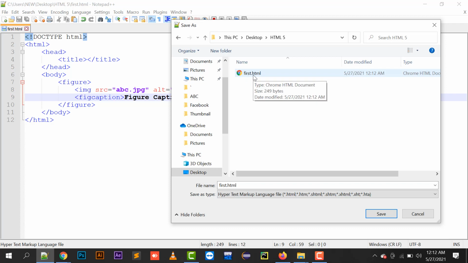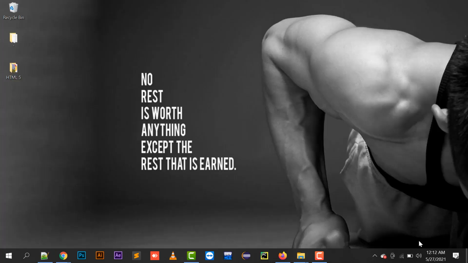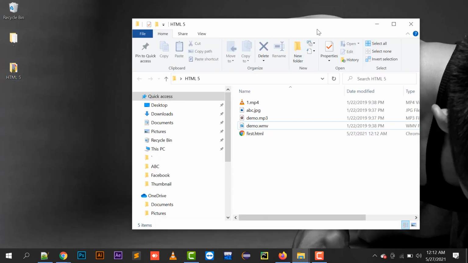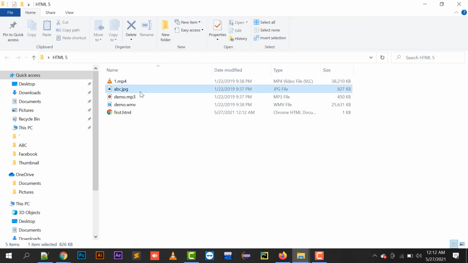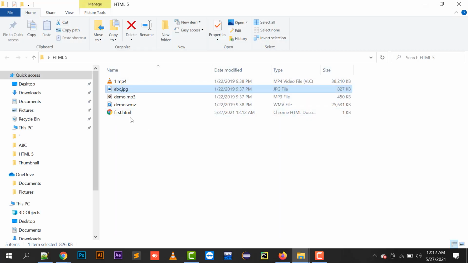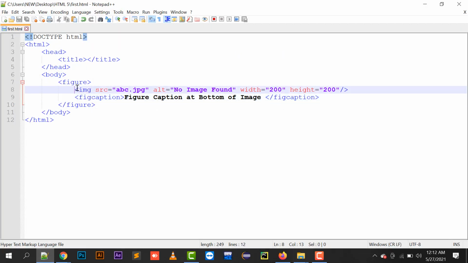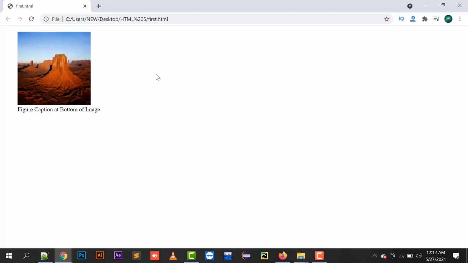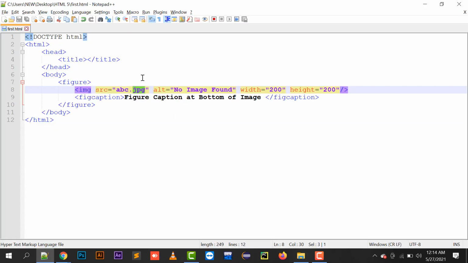I need to save this in my HTML5 folder on the desktop, as first.html. If I open this, I have a file named abc.jpg over here. This is the file abc.jpg, and there is the first.html file. Here I have written image source abc.jpg. The image is being displayed along with the caption, because we have written image source abc.jpg.